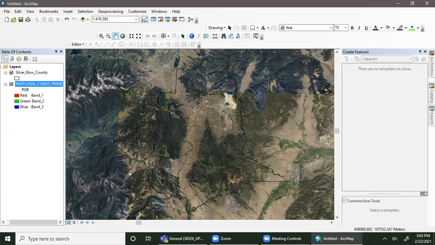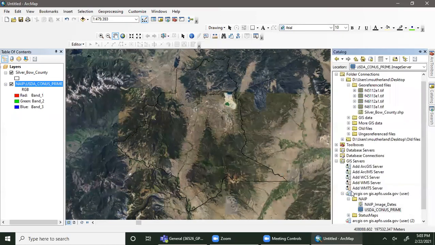Does anyone not have the link for the NAIP imagery? You got it? Okay, perfect. If you don't have that, let me know. I'll show you how to get it again real quick.